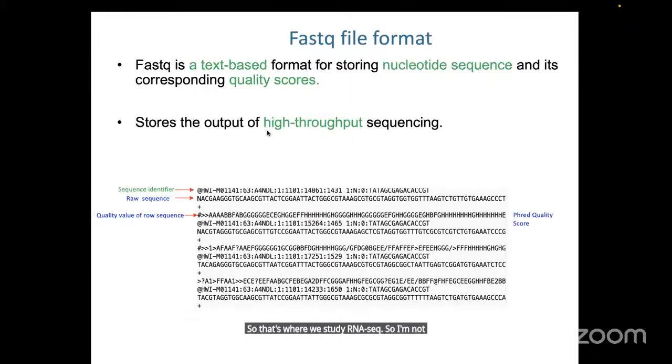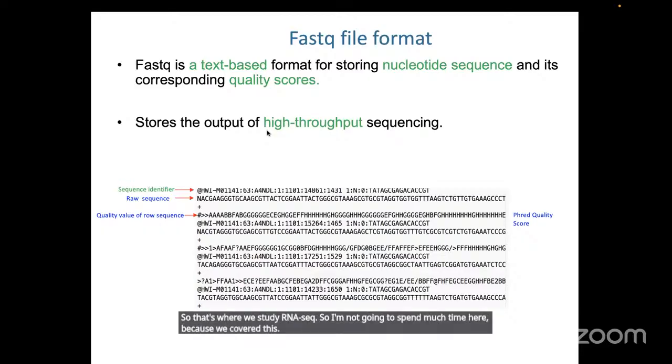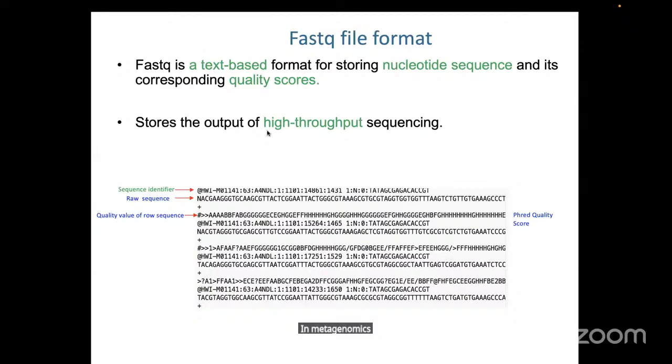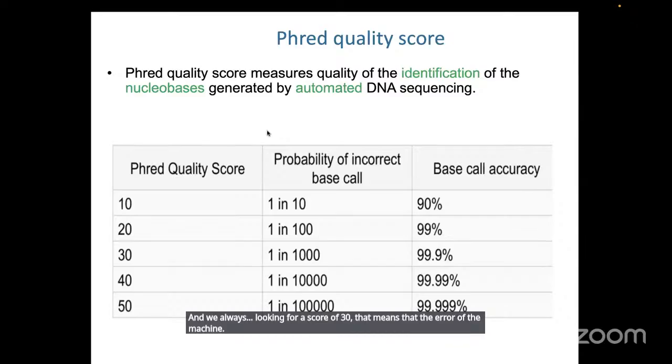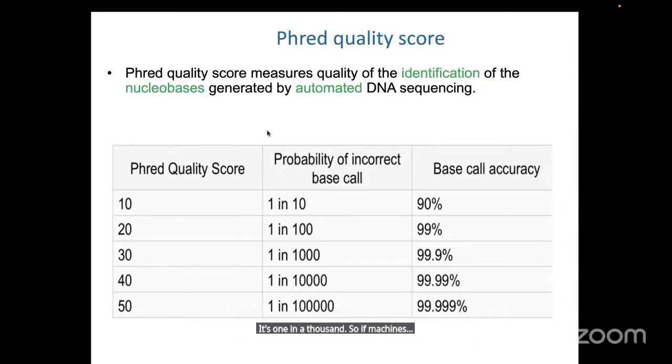I'm not going to spend much time here because we covered this in metagenomics, and he also talked about it in the video. This is basically the format of FASTQ files. When you're doing metagenomics, RNA-seq, and genomics, you're always going to have this type of file. We talked about this yesterday, and we're always looking for a Phred score of 30. That means the error rate of the machine is 1 in 1,000. So if the machine sequences the DNA, you can live with 1 error in a thousand, okay?